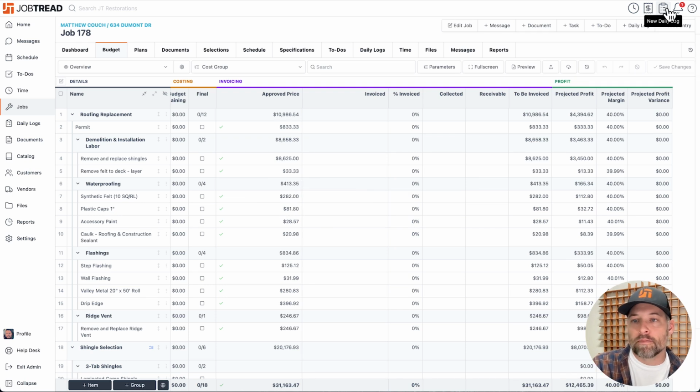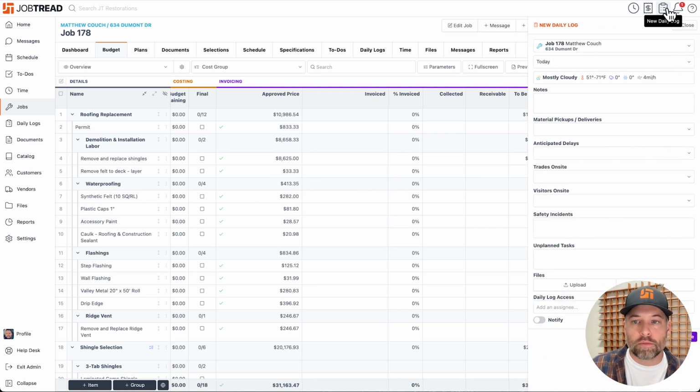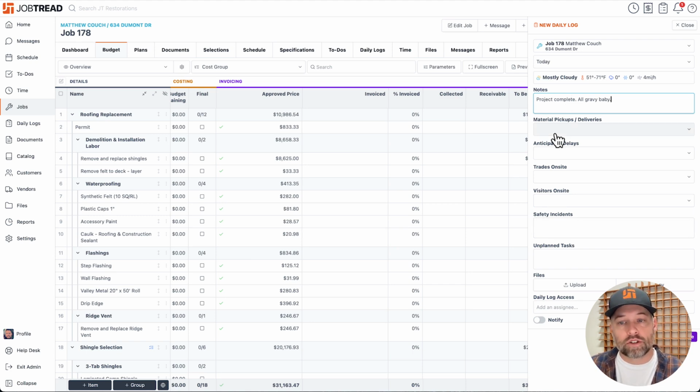When you click this button, obviously, you're going to do this in the field most likely, but it's going to tie it to the job. It's going to pull the weather for me automatically. And then I have notes, and it can be as simple as just notes and pictures, and that's it. So I'll put my notes in here, project complete, all gravy, baby. And on my example, I have additional questions. So just know you can ask them additional questions if you want.